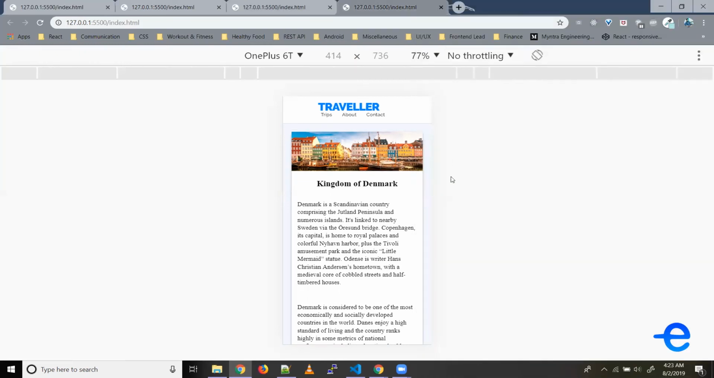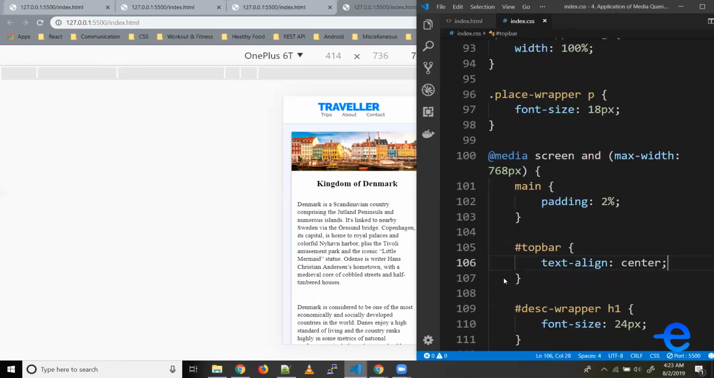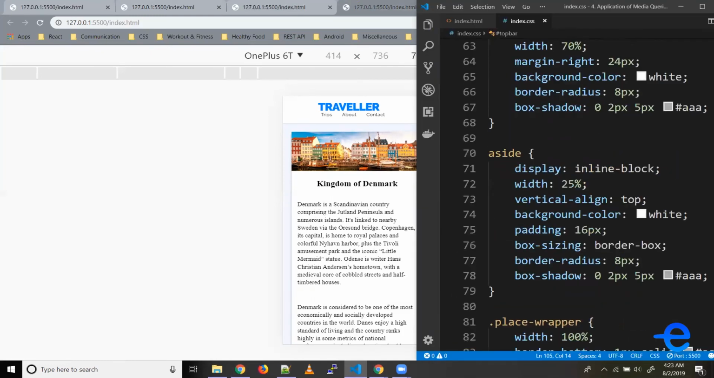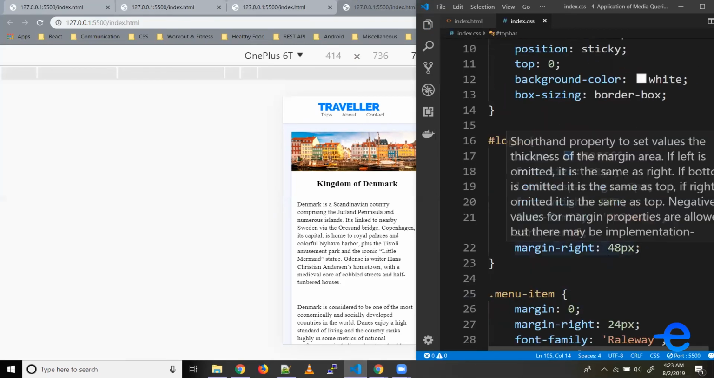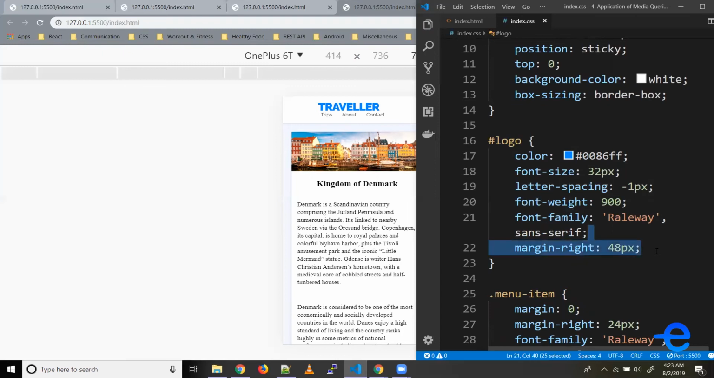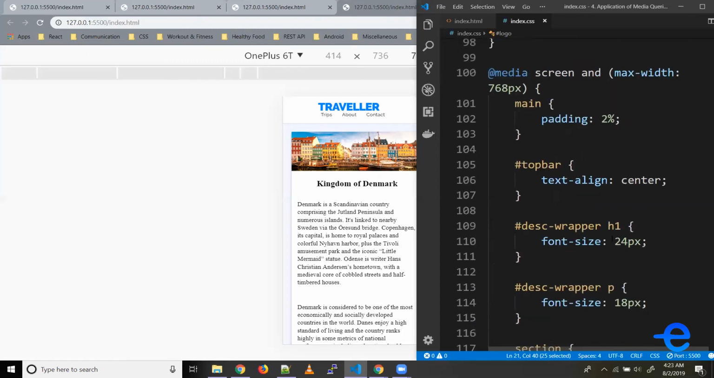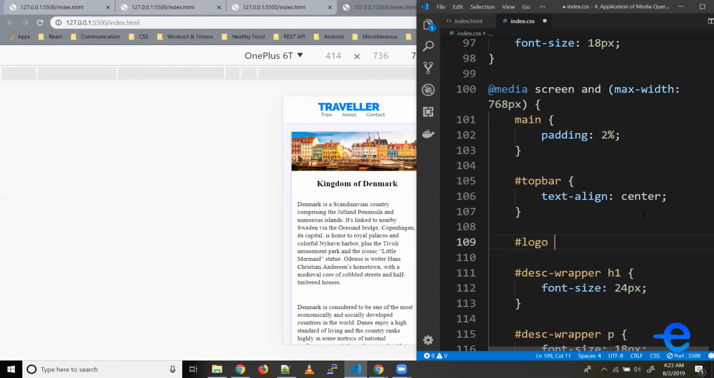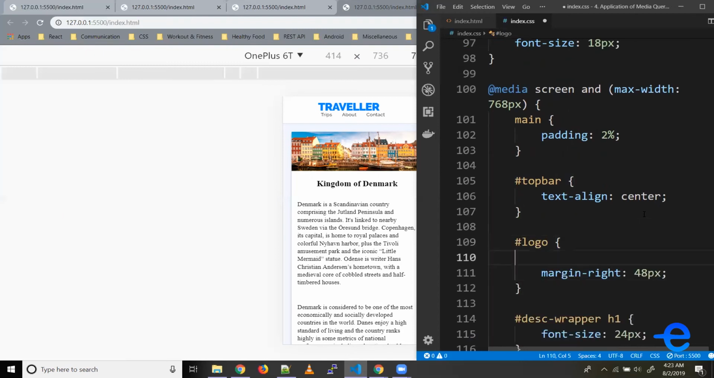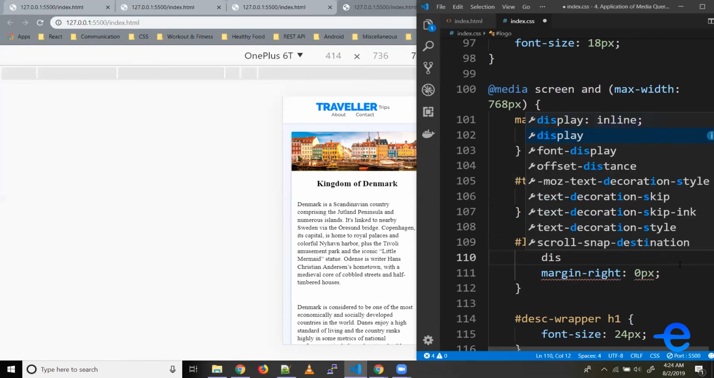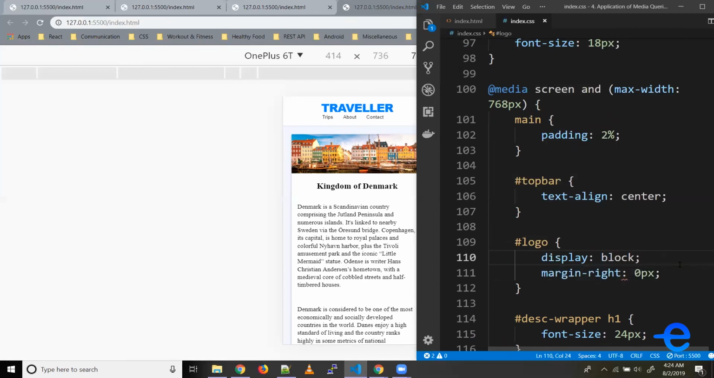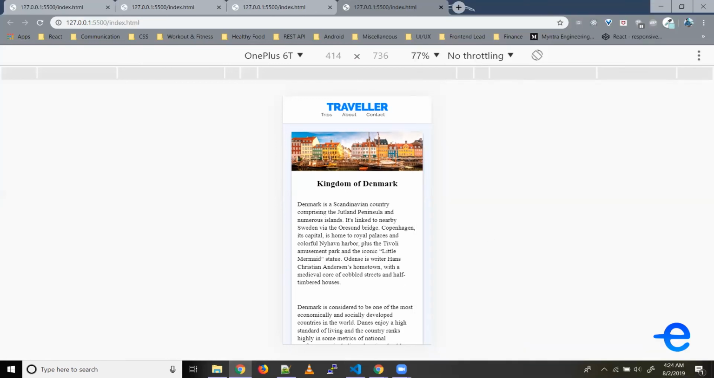Coming here. Okay, so the menu items are center aligned, but not the logo. So let's check. So logo has a margin right. So let's remove that. So let's select logo. Let's change the margin right value, say 0 pixels. Let's save it. Also, we want the logo to be in one line. So let's change the display value. Let's say display block. Let's save it. All right, that looks much better.